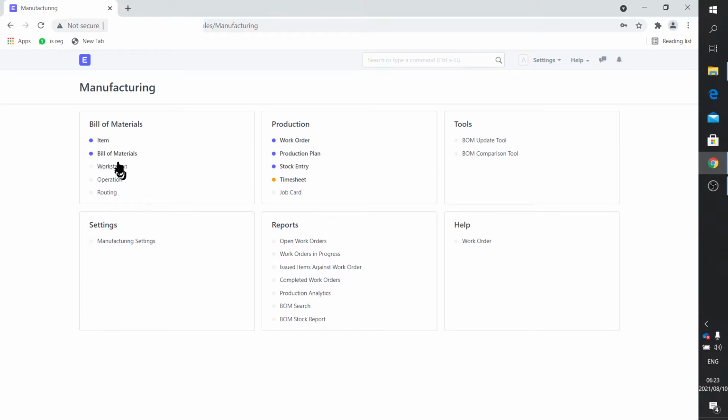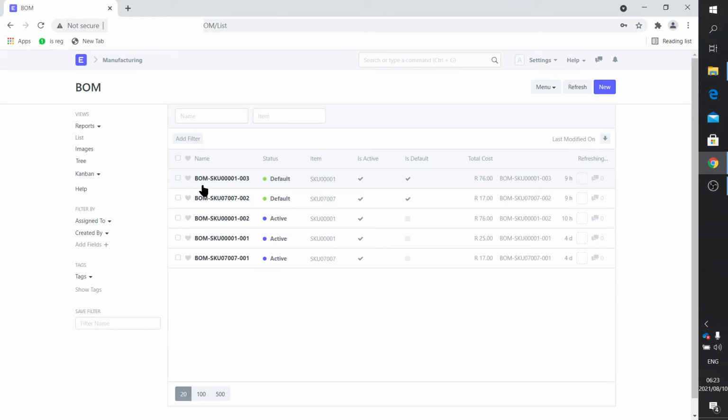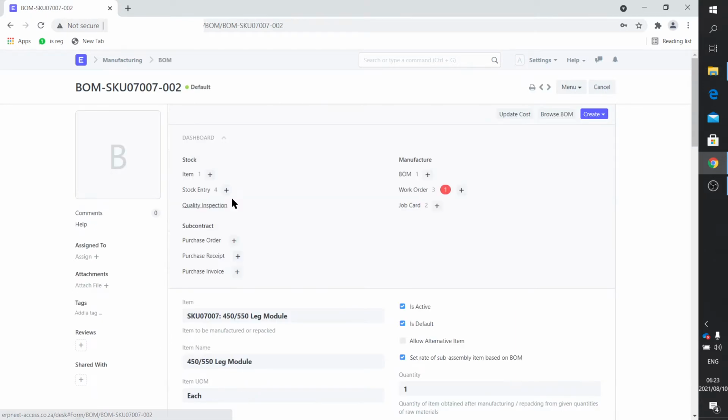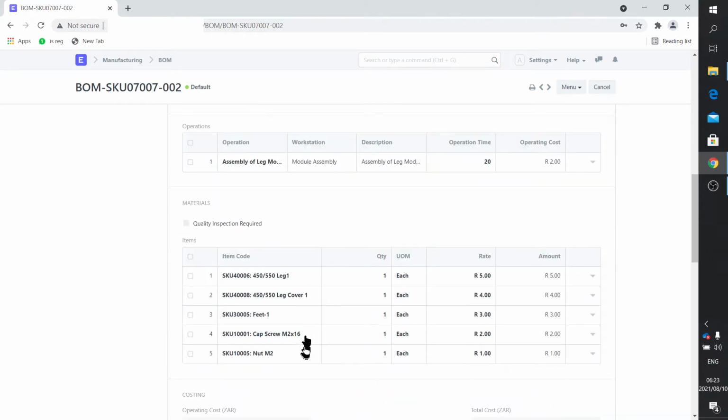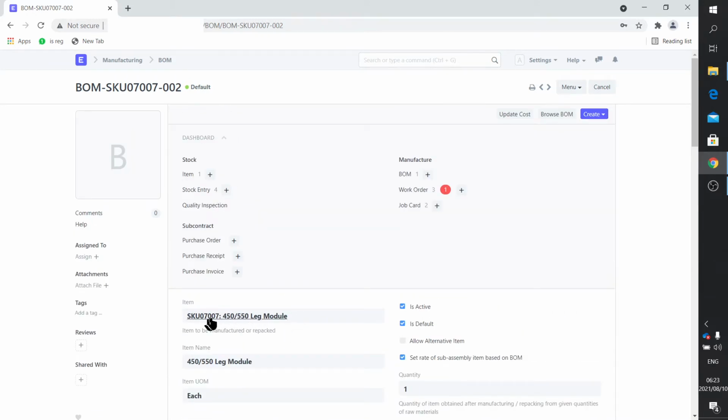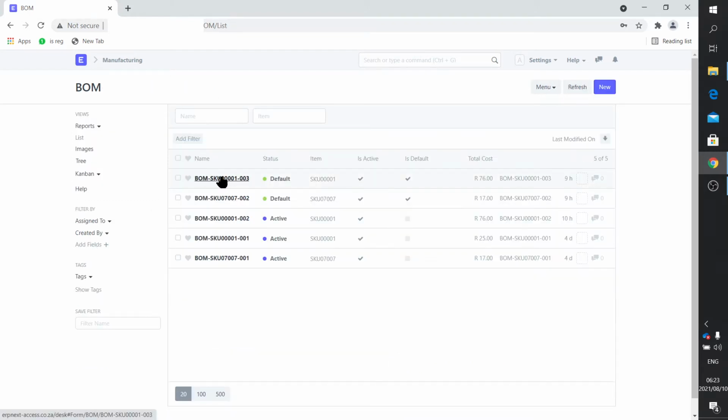If we go to manufacturing, and best to see this would be to say what's the bill of materials. These are the default ones, so that's for the product, and this is for the subassembly. You'll notice the subassembly is 7007, and that of course has got its own routing for operation and its own set of items that need to be taken from the stores, and that will yield the 7007 leg module. Now that would be required if we make a product.